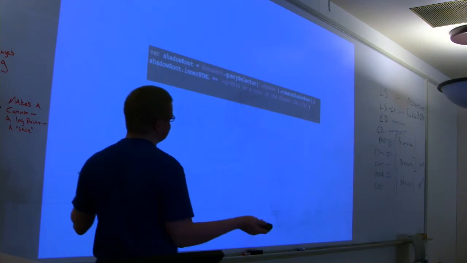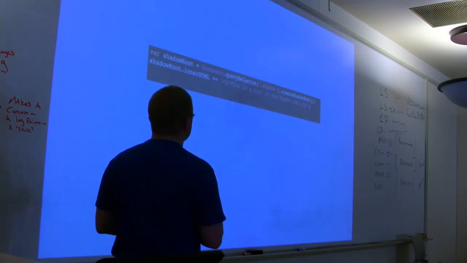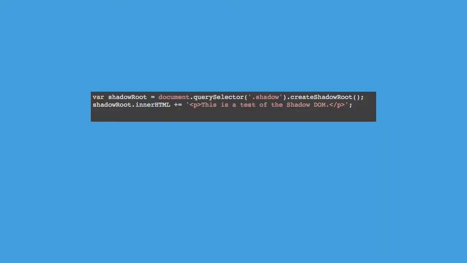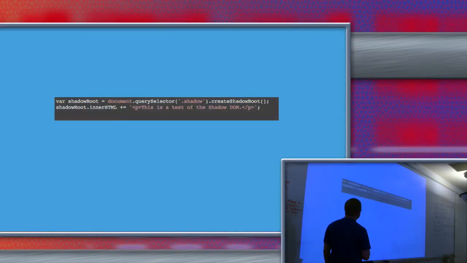Then I can set the inner HTML of that node. It's just an HTML node, so I can say shadow root.innerHTML plus equals, append to the current HTML, and add a new paragraph in there. And that's going to add it to the shadow DOM.